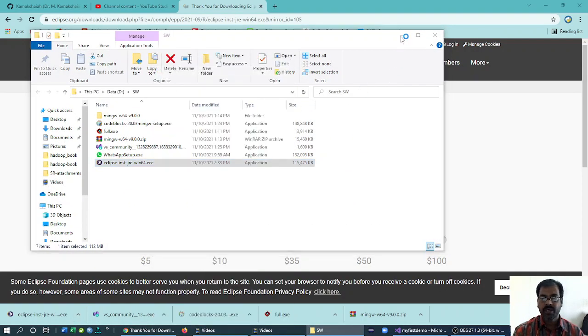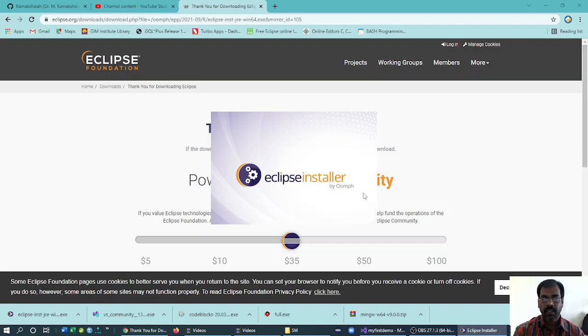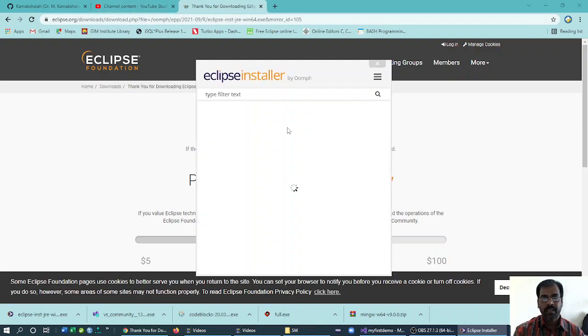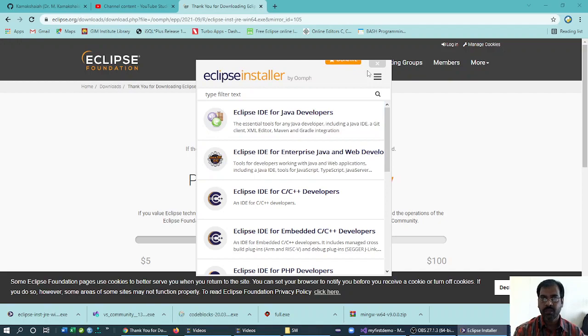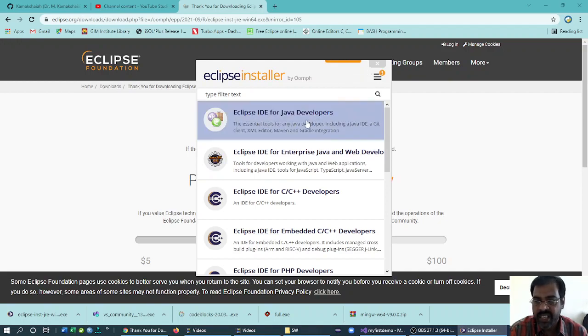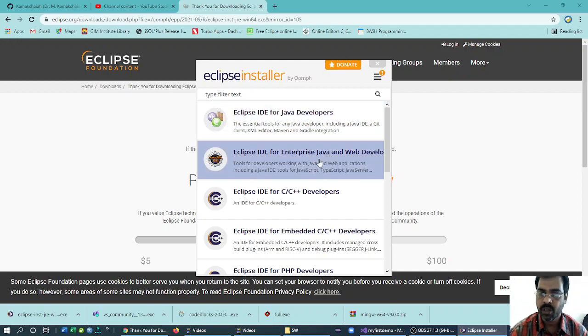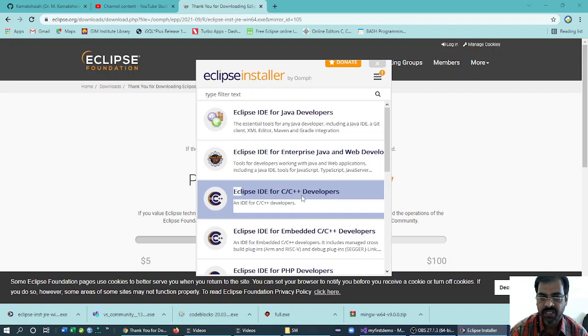Right click, run as administrator. Now yes, go ahead. Now the installer is getting ready. Now I think it will, yeah, like this it opens. Okay, I already have Eclipse for Java development. I already installed Java for Eclipse development. Also have the Eclipse for these two things in my computer. Now I'm going to install this one.